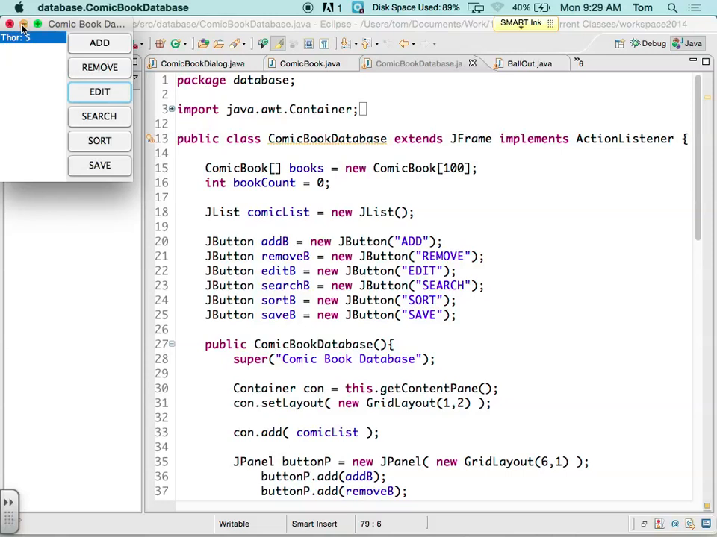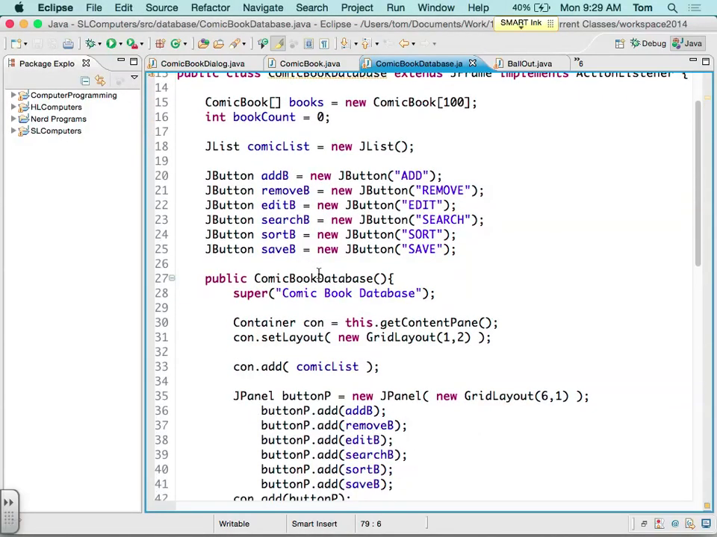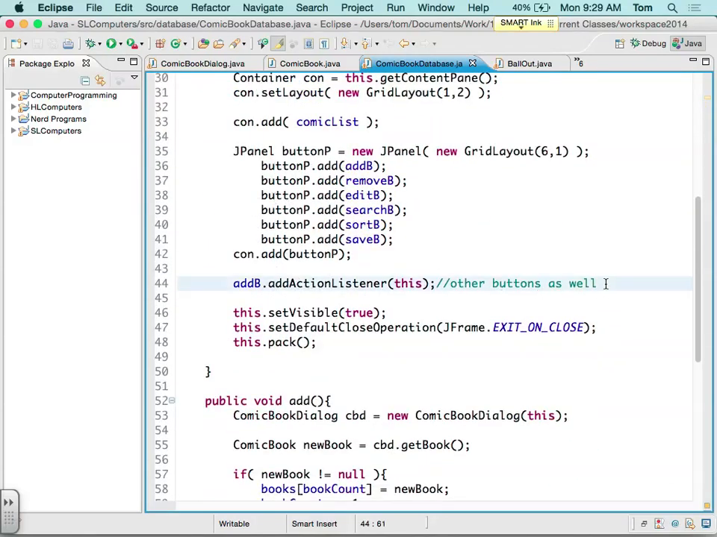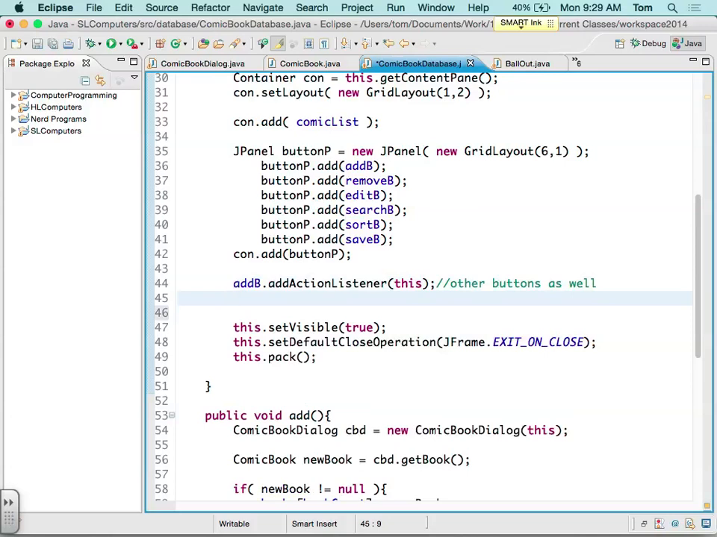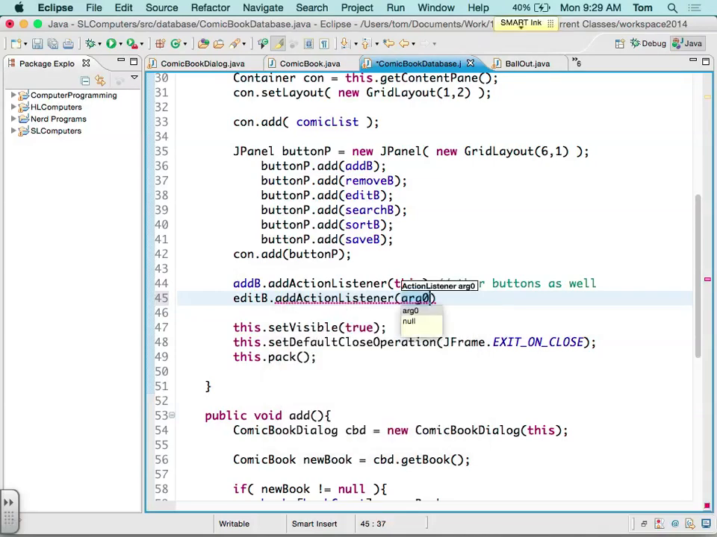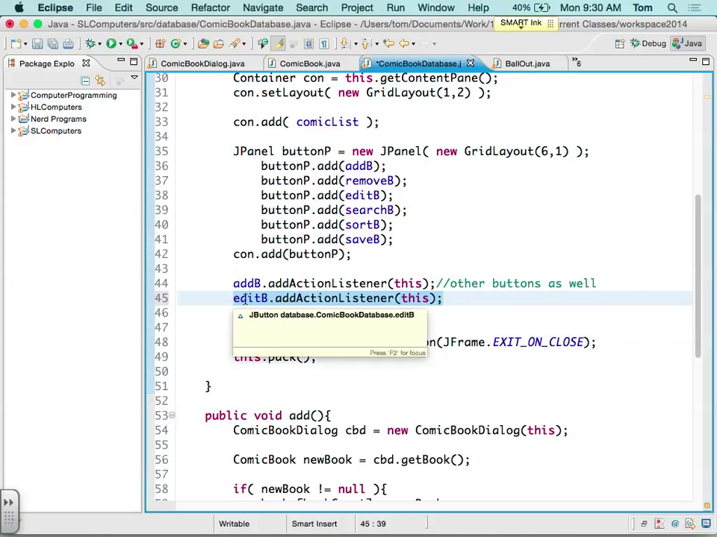Okay? So what we want to do inside of our comic book database, first of all, obviously we need our edit button to react to action listeners. So if you didn't already do this, you want to make sure that each of your buttons has an action listener added to it. I think that's something you probably already did. But maybe make a note to yourself that you want to add action listener this for all of the buttons inside the constructor of the comic book database.